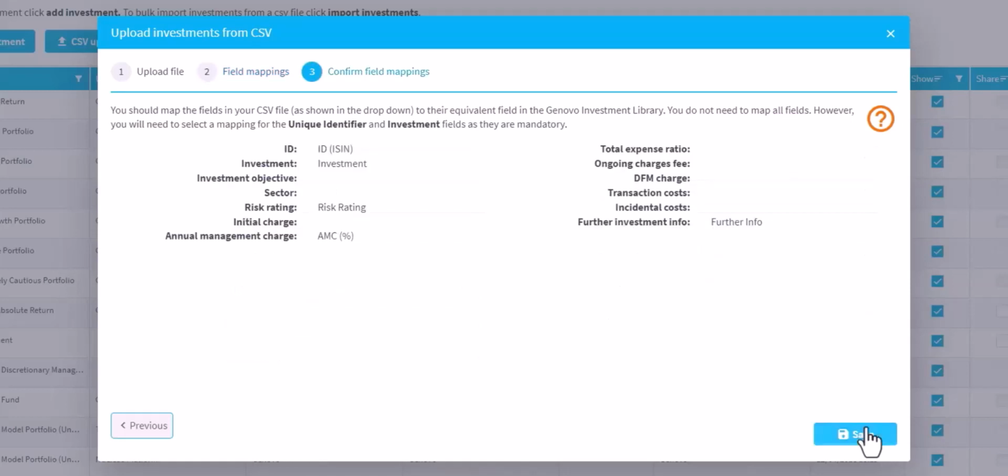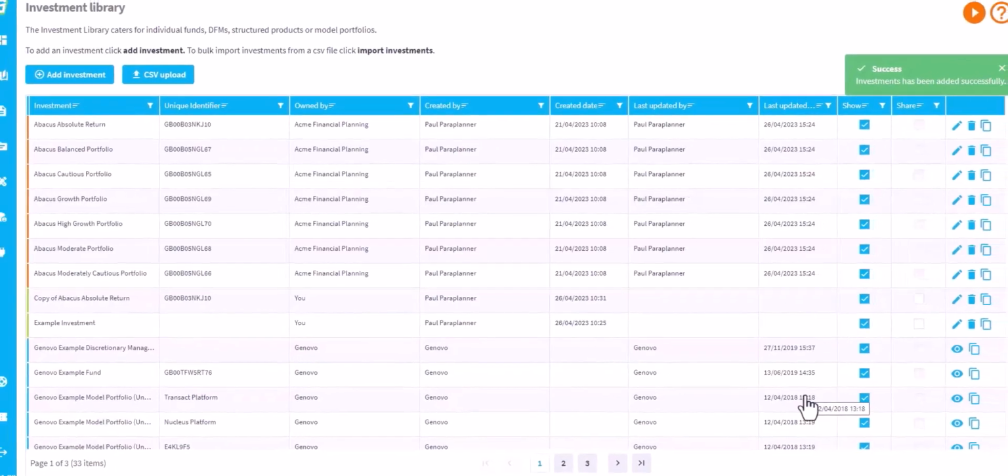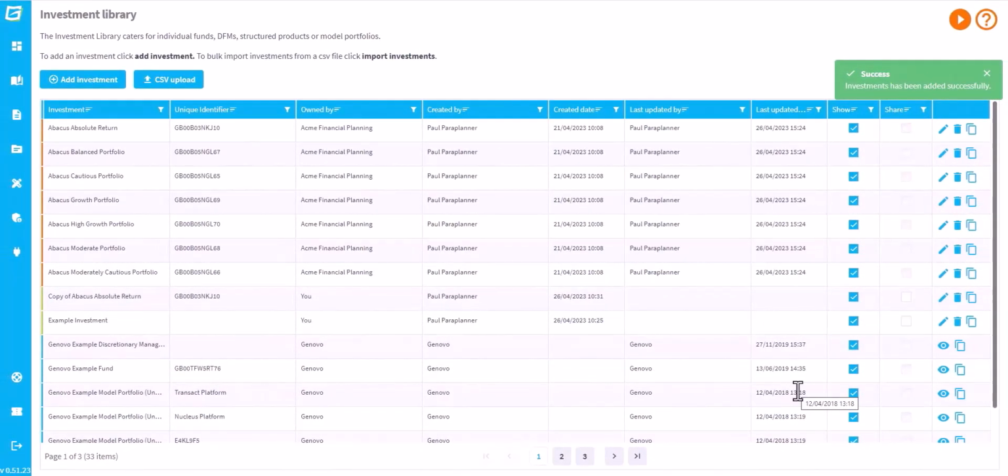On clicking Next, you will then be taken to a summary screen where you'll be prompted to confirm the selected field mappings are correct. Assuming you're happy to proceed, click Save, and all the investments in the CSV file will be uploaded and show as new investments owned by you within your investment library. Please be patient if you are importing a large number of investments. This may take a little time.